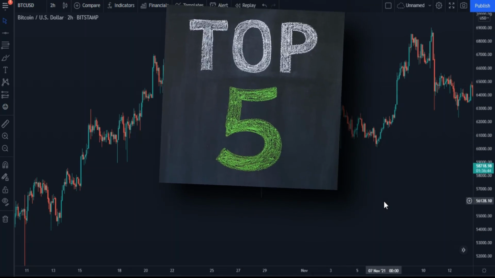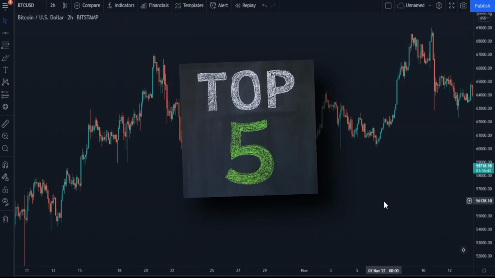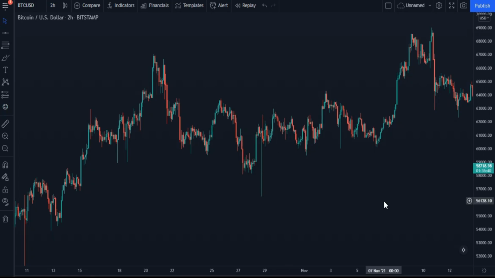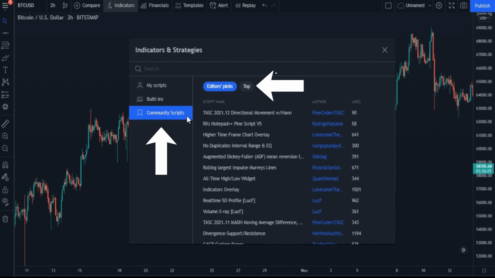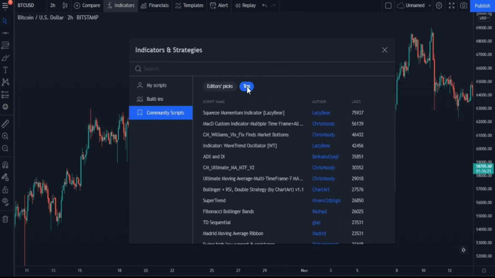In today's video, we will review the top 5 free indicators that got the most fans on Tradingview website, and we will try to add some quick improvements and tips to use them in day trading. After opening the indicators box, go to the community scripts and click on top. Here, you will find the most liked scripts of all time.